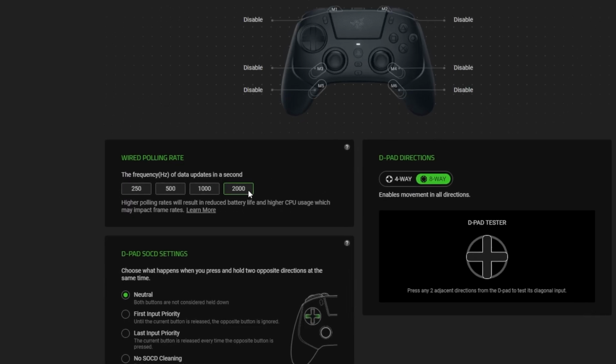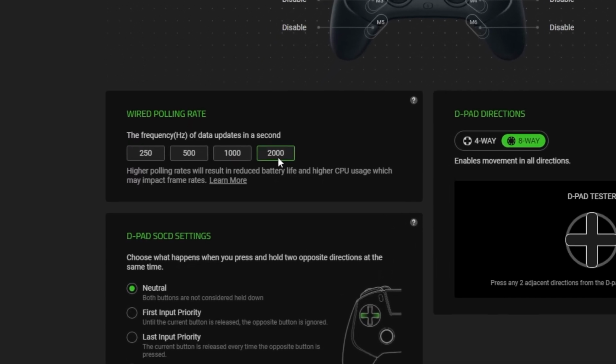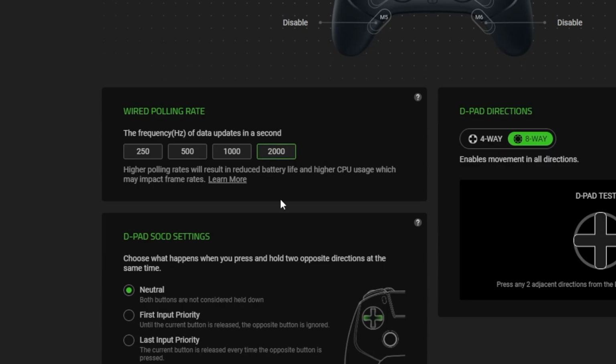Back in the customize tab, we have a few more configurations. Polling rate, what does it mean? This is how often the controller communicates with your console or PC per second. Higher is better for competitive play because it means your inputs are registered more frequently, giving you a competitive edge.